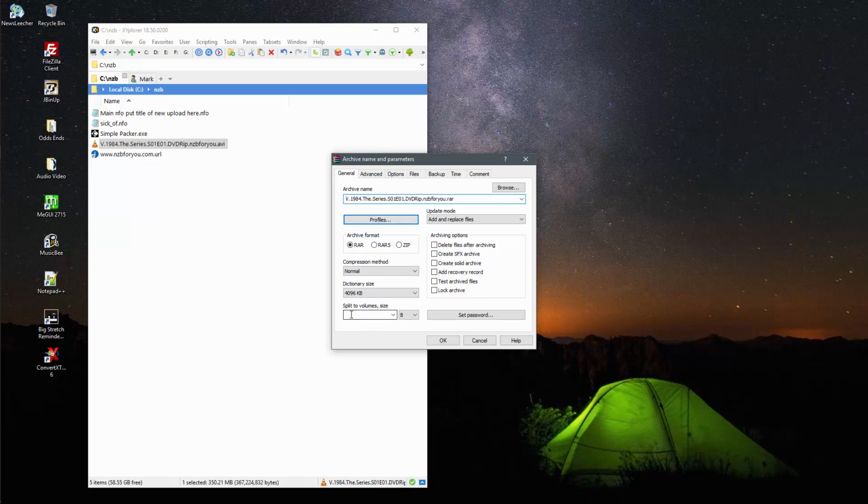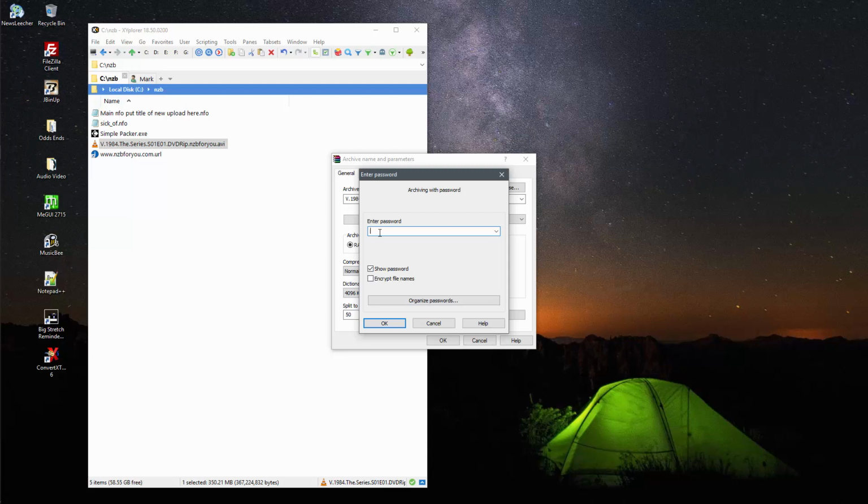So first off, we'll come down here, and I like to split mine into 50 megabyte file size. I don't like to get them too big or you have trouble uploading them. 50 seems to work well. Then we'll come over here to set password. Click on that, and we'll enter the password here. And I always use nzbforyou for my password, the site name, and everybody that uploads to this site should use that password or this gets confusing. And we'll probably delete the file if we don't know the password.